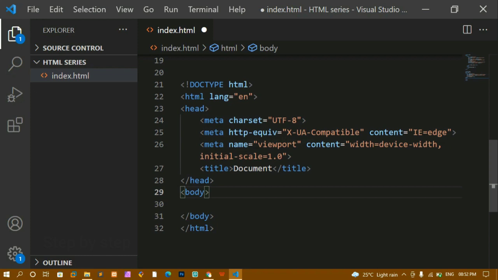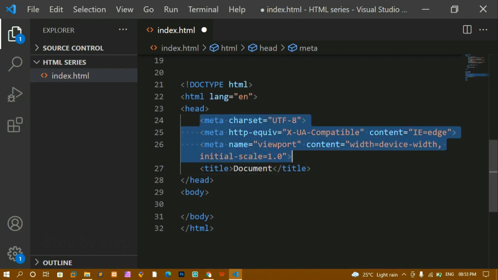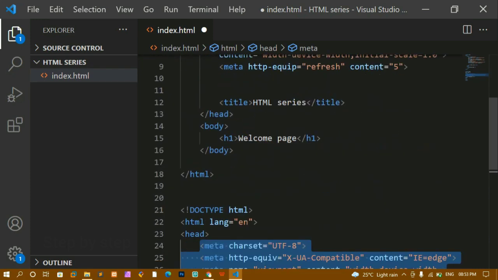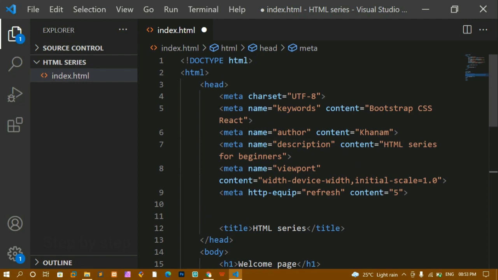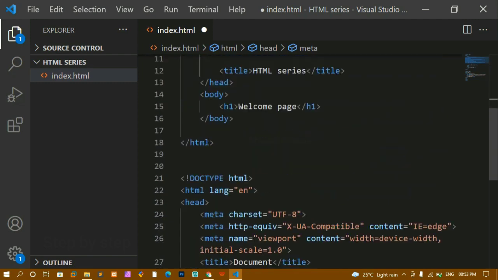Here we are having this one HTTP equiv, and this is telling that it is compatible, and content is IE equal to edge. Inside Internet Explorer it is compatible. We are having many meta tags, you just have to explore that, but important ones I have told you, these are the important ones. These are the important tags, you really have to understand the concept of this.